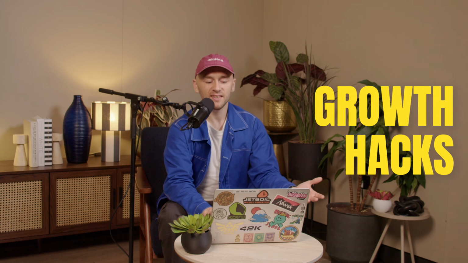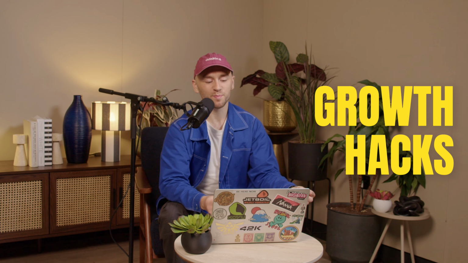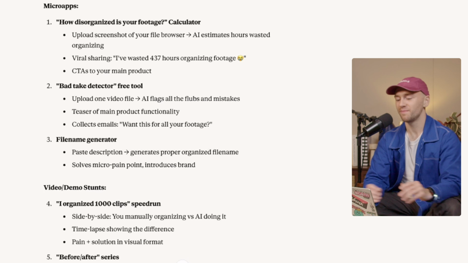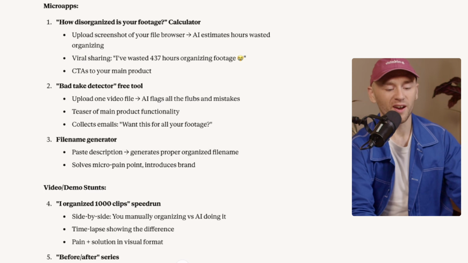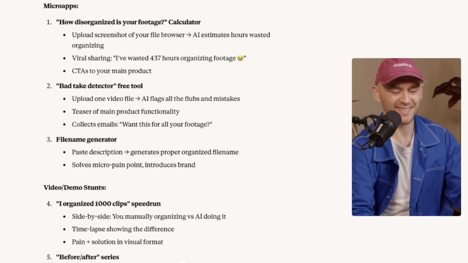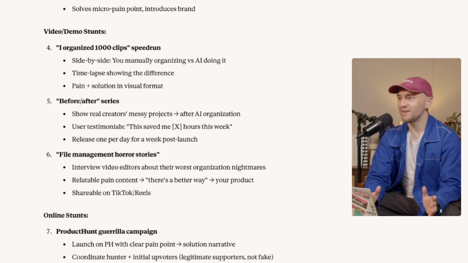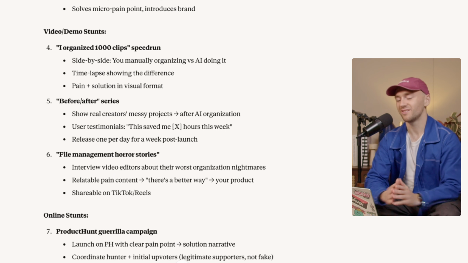And now we've got these ideas for growth hacks and stunts, and I love this part. So you could build micro apps like how disorganized is your footage? Give us a screenshot of your file browser and AI will estimate how much time it would take to organize this. Upload a file and AI would flag all the mistakes in your edit. It's a bit savage. A speed run of organizing 1,000 clips manually versus AI. That's a great video idea. A before and after series. File management horror stories about editors' worst. These are great. I actually think these are great video ideas.